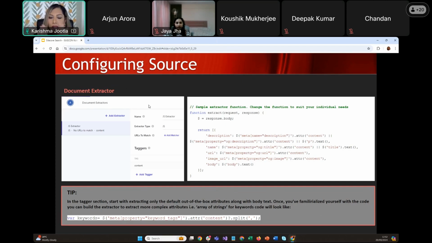So to make a more streamlined approach when you're a beginner, I would suggest you start with this sample code that I've provided on the screen. It gives you simple information that your website will have anyway, like description, name, URL, image URL, and then the main part of it is the body. What it does is crawl through the whole HTML body and use that to create your index documents.